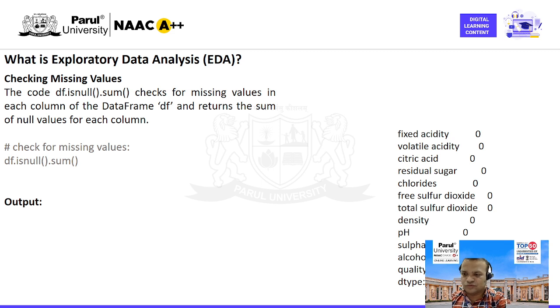We use df.isnull().sum() and you will get the answer along with the missing value counts. There are no missing values, so we get: fixed acidity is 0, volatile acidity is 0, citric acid is 0, residual sugar is 0, chloride is 0, free sulfur dioxide is 0, total sulfur dioxide 0, density is 0, pH 0, sulfates 0, alcohol 0, and quality is also 0.